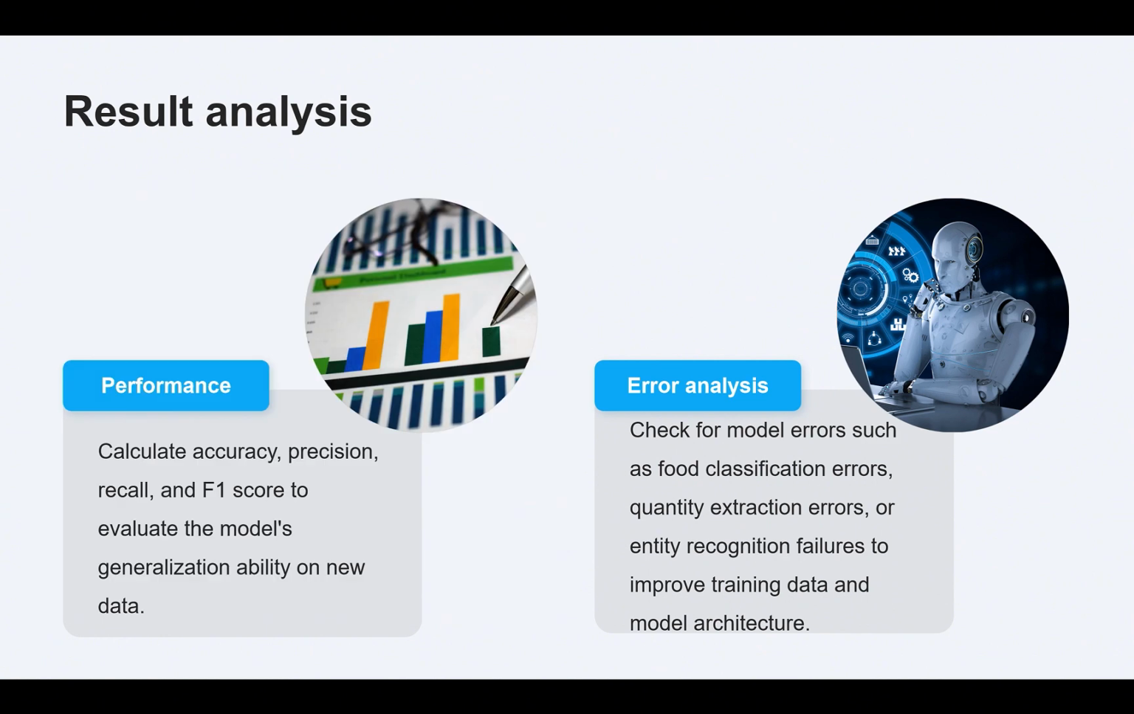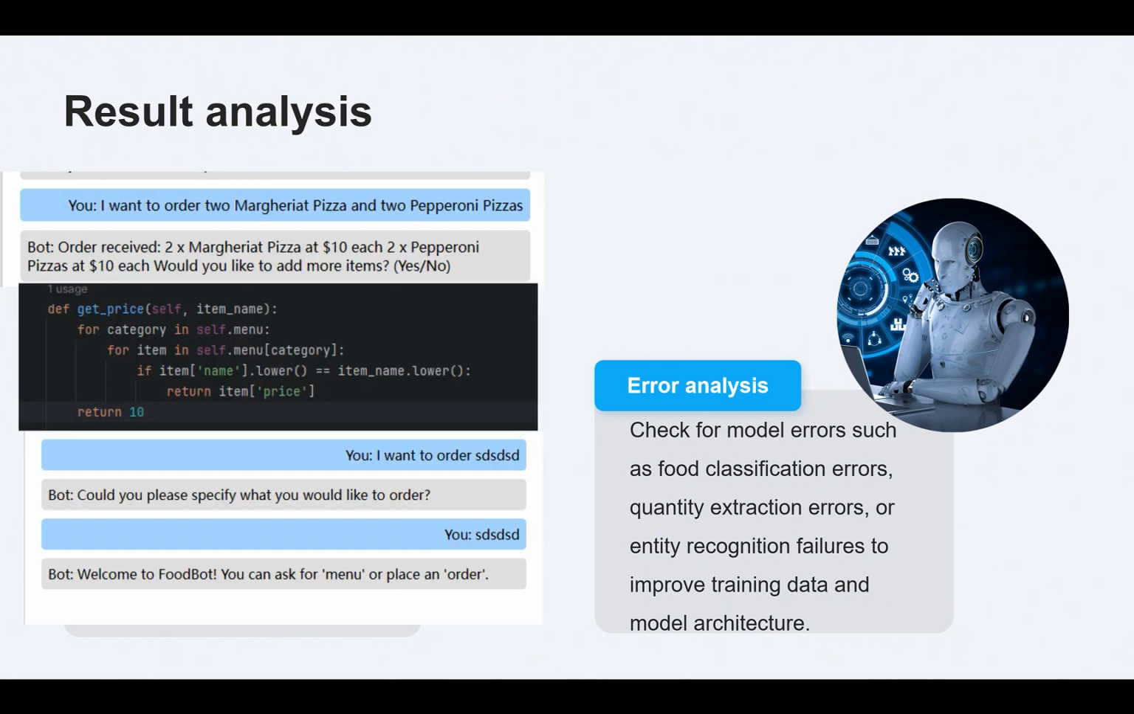Error analysis. A key part of NLP model training involves reviewing where the model is going wrong. This may include misclassification of food items, incorrect extraction of quantities, or complete failure to identify an instance. Understanding these errors can guide further improvements in training data and model architecture.